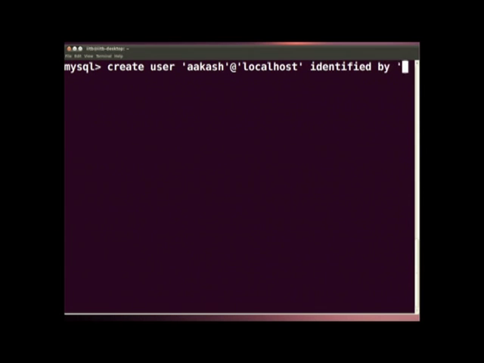identified by some password, for example ARC123. See, create user Aakash at the rate localhost identified by password. This is the simple syntax. The create user command creates the user called Aakash at the server, where localhost means our default server, identified by means the password. Now you press enter. See, query OK, 0 rows affected. So now our user Aakash is created.